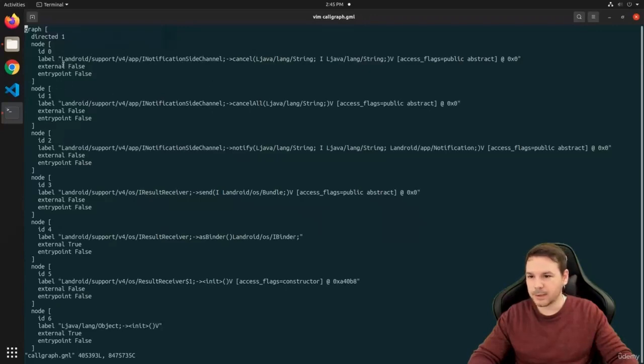The first one, this big L, is always the first letter over here. And this is a type definition in Smali. This means afterwards there will be a class. And here we can see, for example, this one is the Android support v4 app INotificationSideChannel. So this is the class name that is going to be referenced. Don't worry, you do not have to understand this.